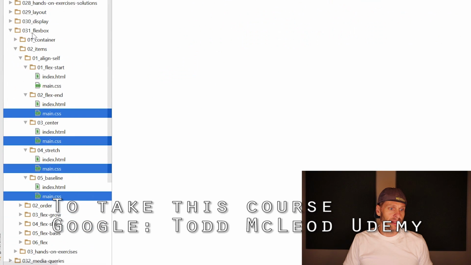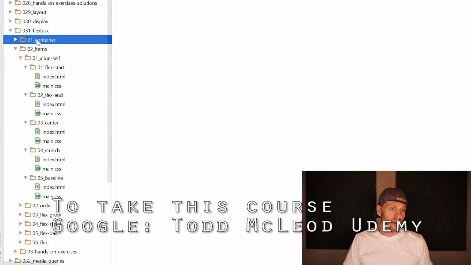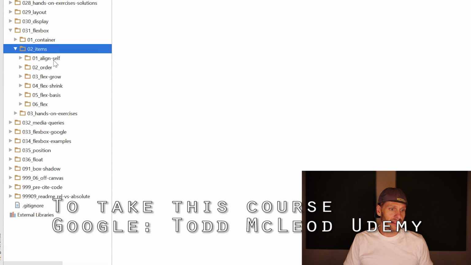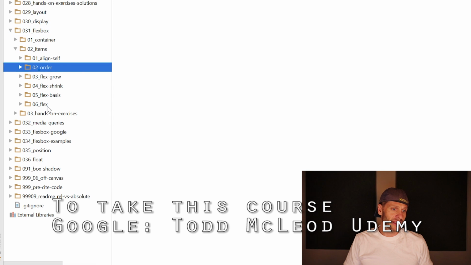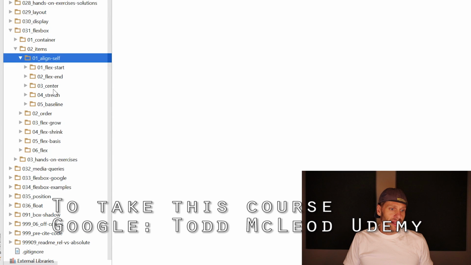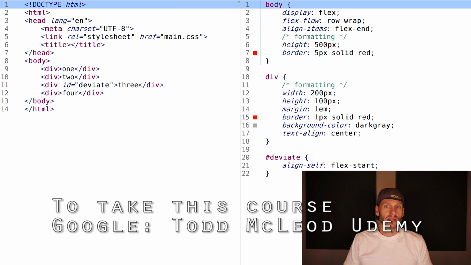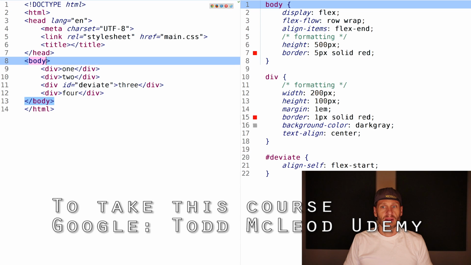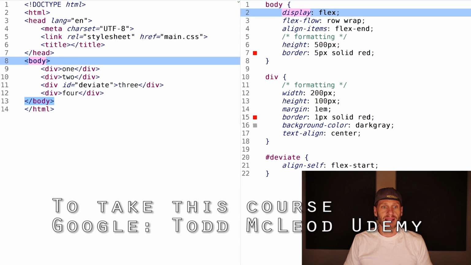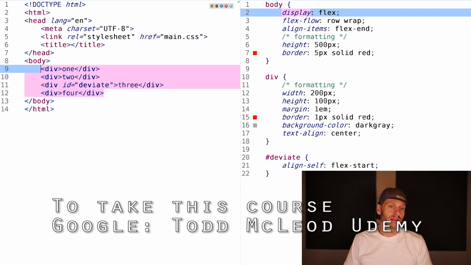And if we look in 031 Flexbox, we're done looking at all of the container properties. We're now going to look at the item properties: align self, order, flex grow, shrink, basis, and flex. Right now we're looking at align self. And there's flex start, flex end, center, stretch, baseline. So here's the HTML and then also the CSS for flex start. And you can see that on the body right here, we have display flex. So that's a flex container. That makes all of these immediate children flex items.